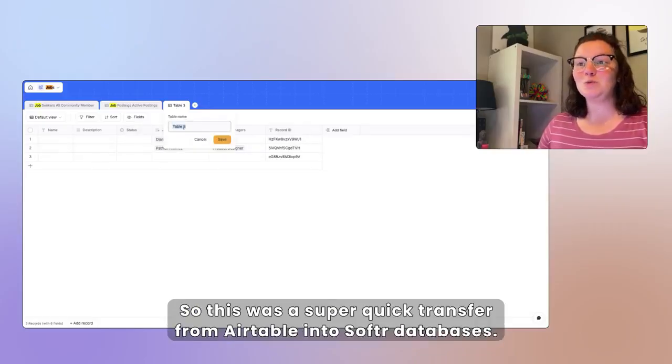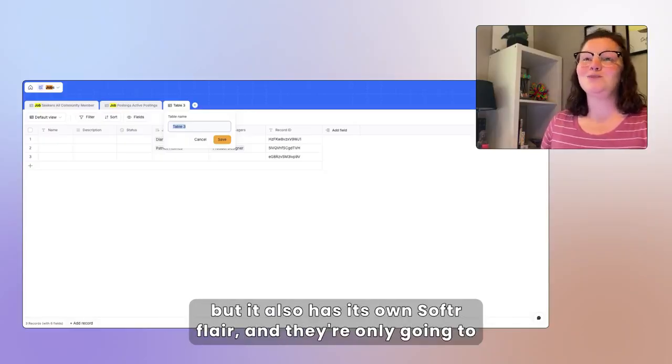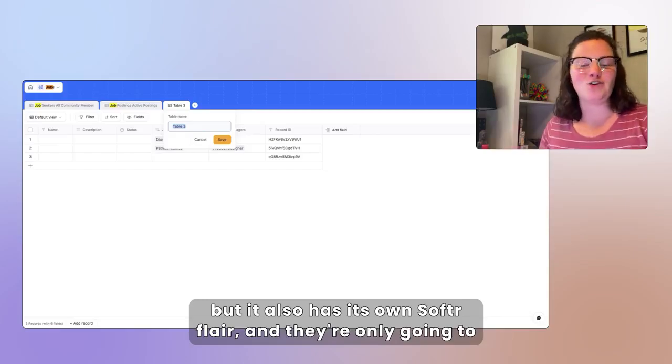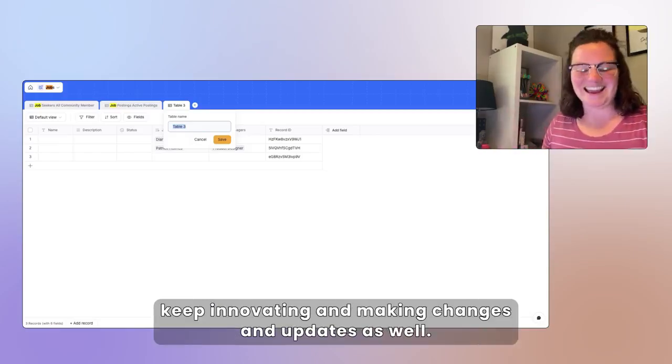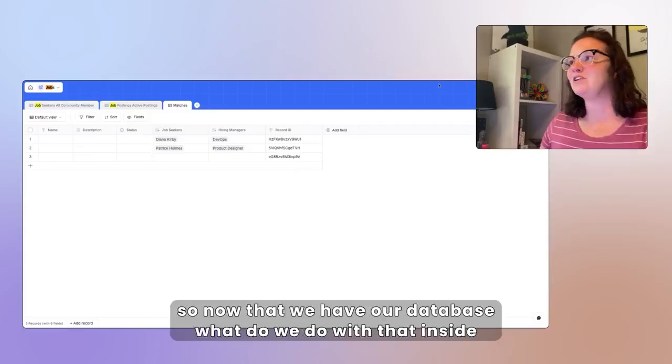So this was a super quick transfer from Airtable into Softr Databases. If you're familiar with Airtable, it's going to feel very similar, but it also has its own Softr flair, and they're only going to keep innovating and making changes and updates as well. So now that we have our database, what do we do with that inside Softr?